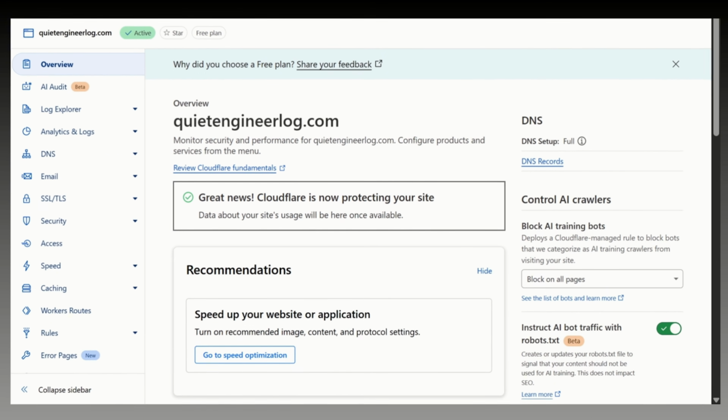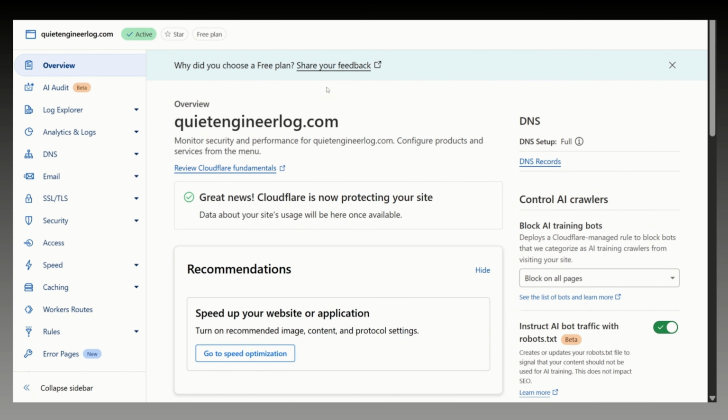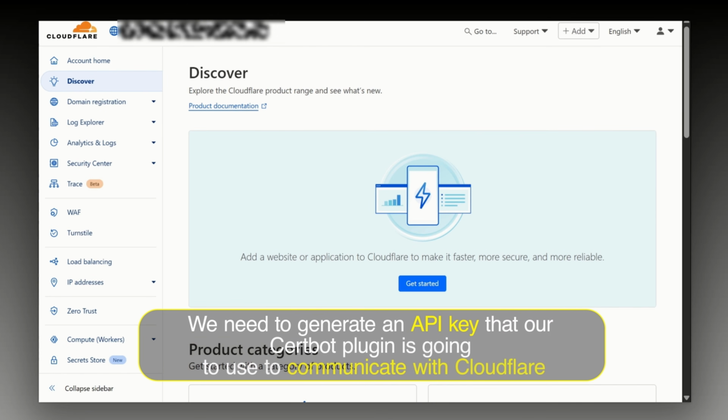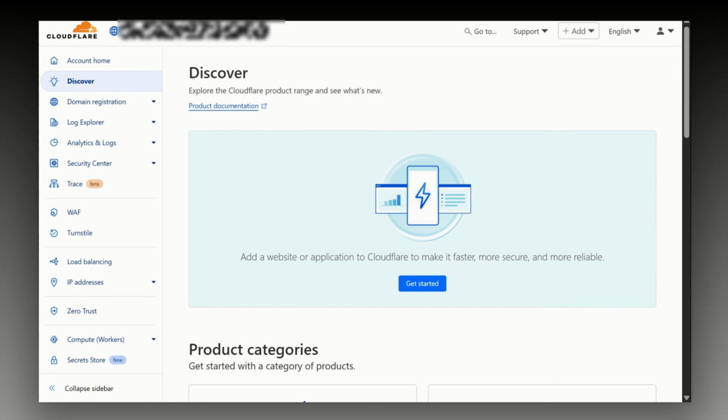So the DNS responsibility has been delegated over to Cloudflare. Now we should be able to generate an API key that we're going to use with our plugin to request our certificate from Let's Encrypt automatically without us having to get involved whatsoever. So the next thing that we need to do is generate an API key that our Certbot plugin is going to use to communicate with Cloudflare so it can automatically request a certificate for us from Let's Encrypt without us having to be involved at all outside of just the initial setup.